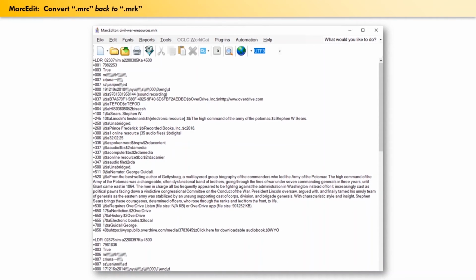So looking at our 856 line again, we can see that a subfield 9 has been added with the appropriate shortcode for my library. And if we scrolled down, we would see that that custom subfield 9 had been added to all of the other records in this batch.